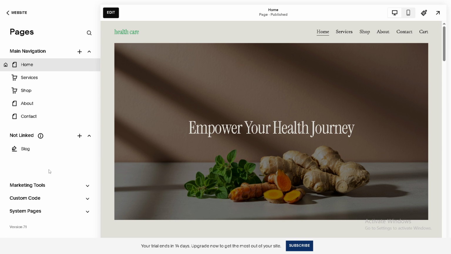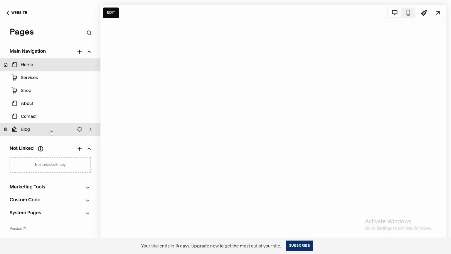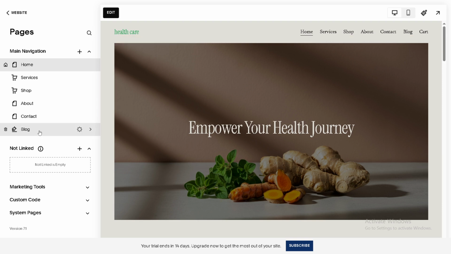Now, let's run through a scenario. Imagine you've created a hidden page that you now would like to be visible in your site's navigation. All you need to do is click and hold the hidden page in the Not Linked section and drag it up into the main navigation section. This process is what we like to call moving a page to the menu.